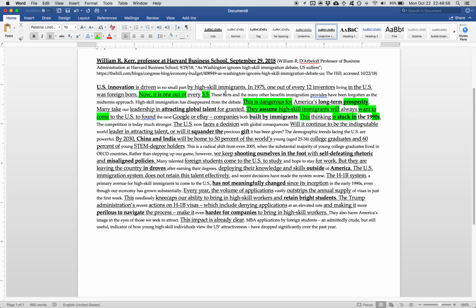It might be technically more efficient, and you might technically be getting the same amount of information out, but if you're reading it, it just sounds like, now it is 1 out of 3.5. This is dangerous for prosperity. They assume high-skilled immigrants will want to come. This is stuck in the 90s. As a judge, that doesn't mean anything, so it defeats the entire purpose of reading the evidence, which is to use experts to back up the claims that you are trying to make.